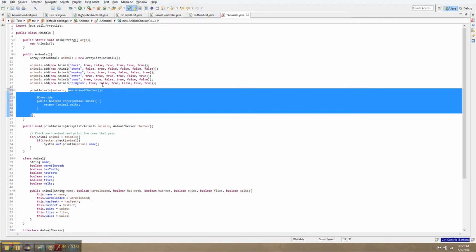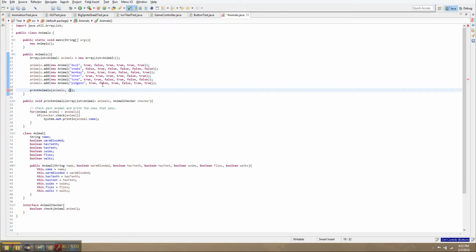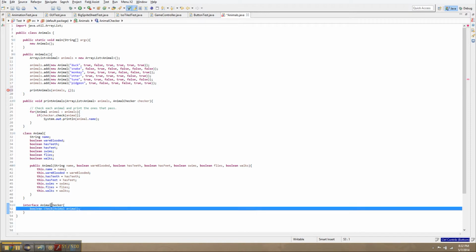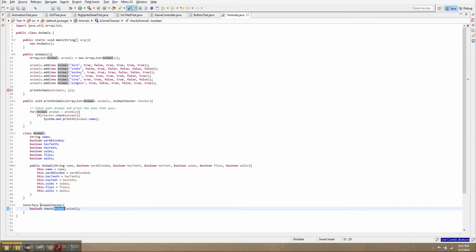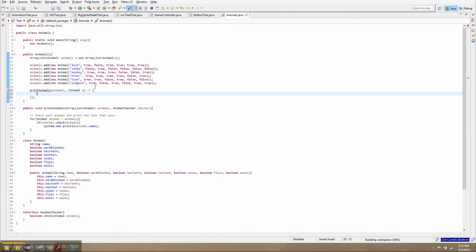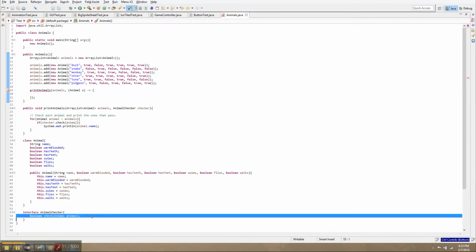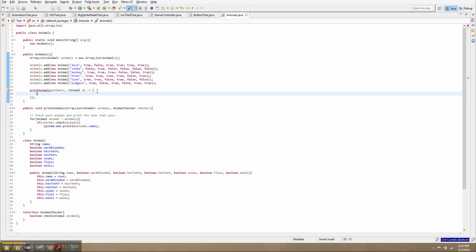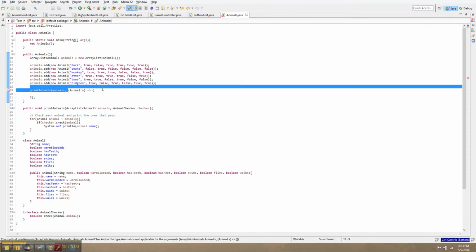And the syntax for a Lambda function is as follows. We give it the arguments that the single method in this interface would implement. So we need an animal, say animal, call it A. Then an arrow. And then the body for the method, the body for this abstract method that we want to implement. Just like an anonymous function, except just a little bit cleaner syntax.